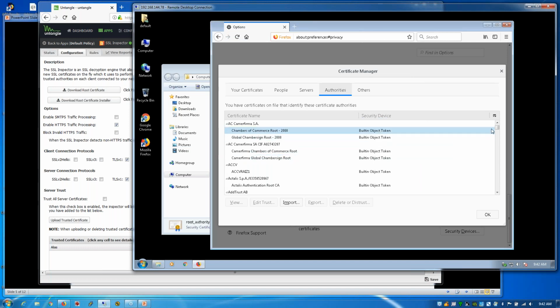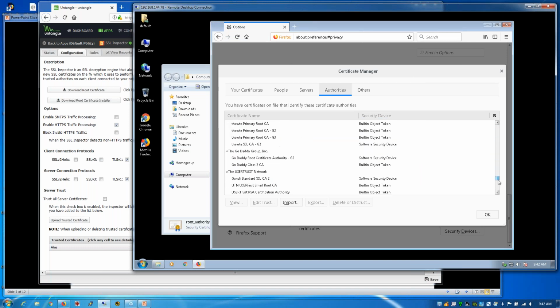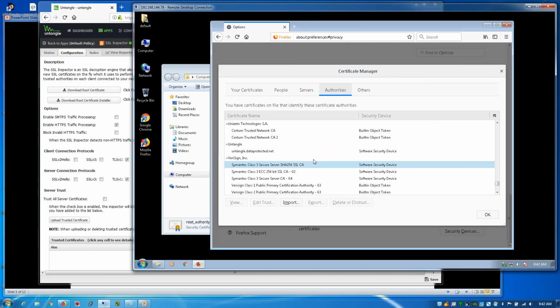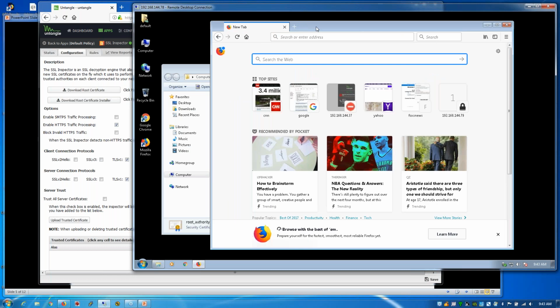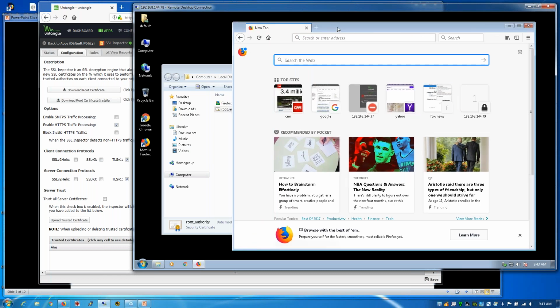And now if I scroll down here, you'll notice I have my Untangle certificate now in here that I generated on my own box. So great. Now my Firefox is all set up. So now I have all my browsers set up on this particular client. This is the manual process to do it.